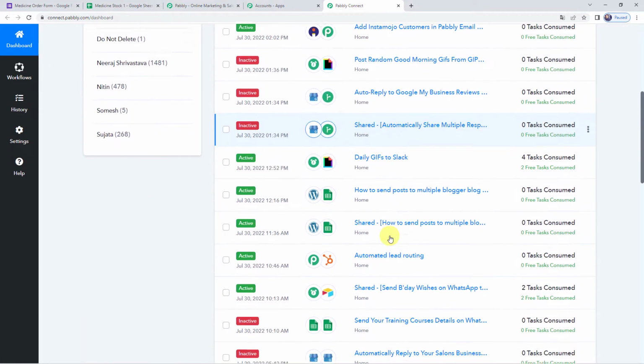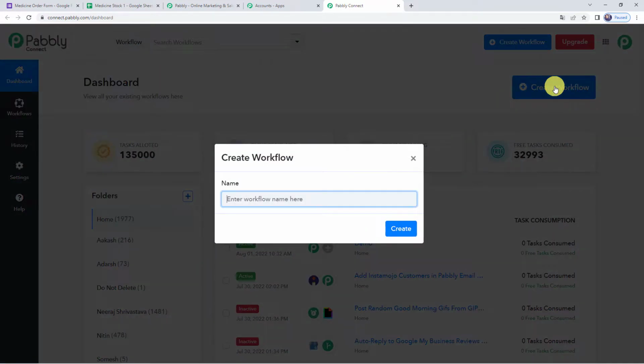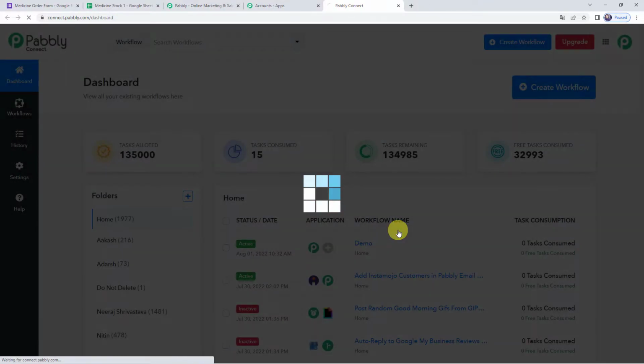Here we need to create a workflow. For that, come to this plus sign and click on create workflow. Now here we have to give a name to the workflow. So let us give the name as medical inventory automation. Here you can give the workflow name as per your requirement and simply click on create.